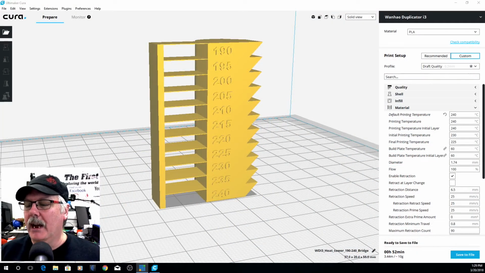All right, so here we are back at the computer. We've got our temperature tower loaded. We are going to show you today how to do the temperature tower using the latest version of Cura, which we talked about on Monday. We kind of did a little bit of a walkthrough. We're going to get more in depth with what this particular software can do, but that's going to come up in a later episode. Right now, I want you to know how to do a temperature tower here.